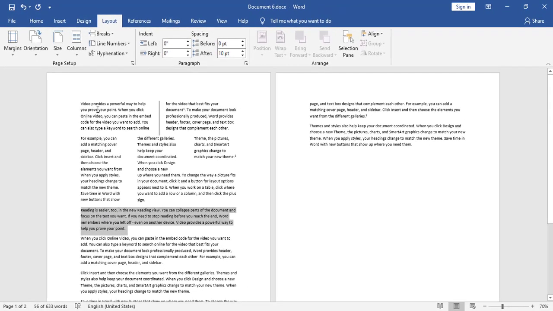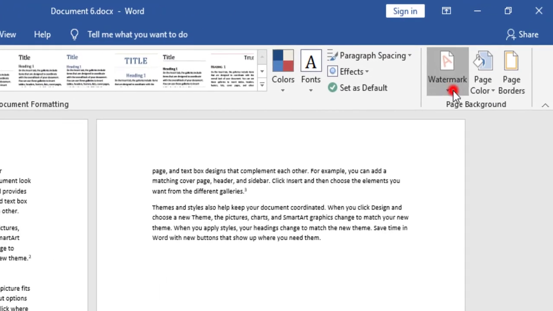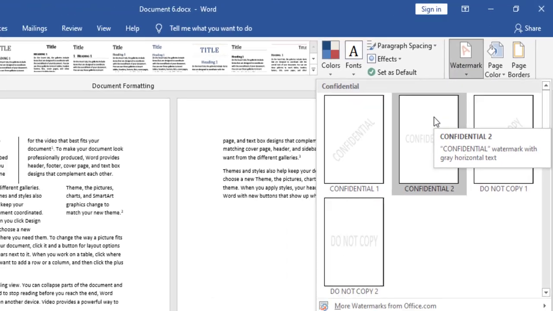Also, now I will go to the design tab. You notice that in some versions, design and layout, especially the old versions of Microsoft Word, are in the same tab, which is called page layout. Now, in the design tab, we will see the watermark. Watermark is to add text on my page, in the back of my page.